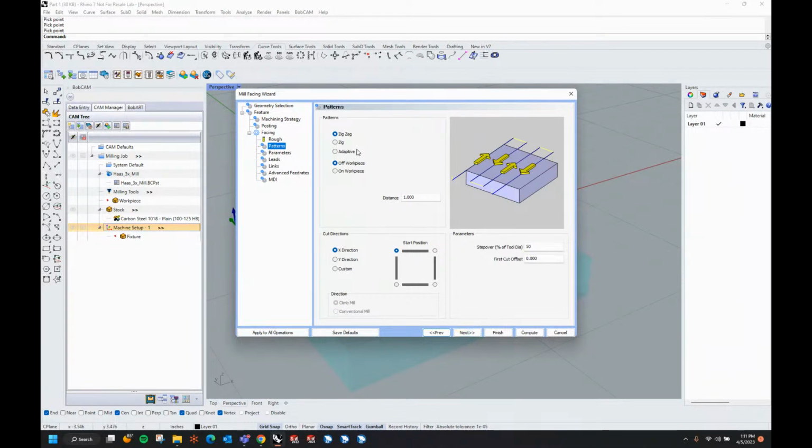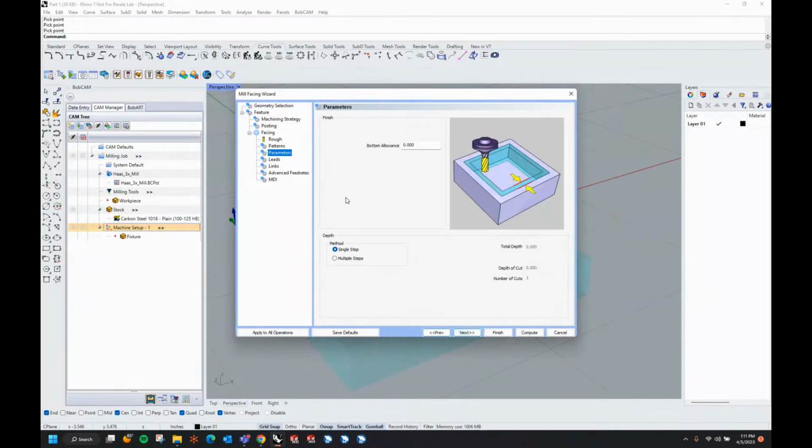Then you have some patterns here. Now, typically I would use zigzag. That's fairly common. I'm going to go ahead and use adaptive this time. Now, really, anytime you see adaptive in the software, that really just means that it's a constant tool engagement. You're trying to maintain constant tool engagement. So I'm going to go ahead and hit next here.